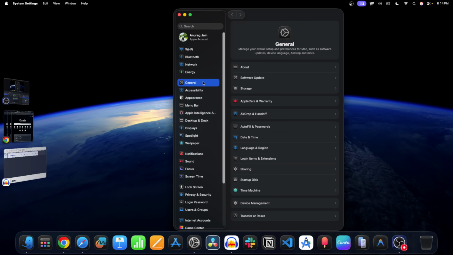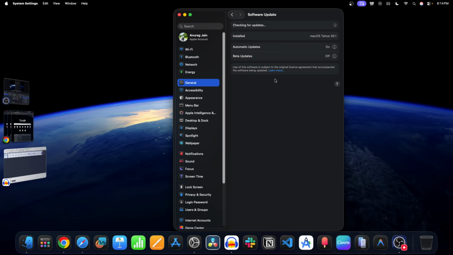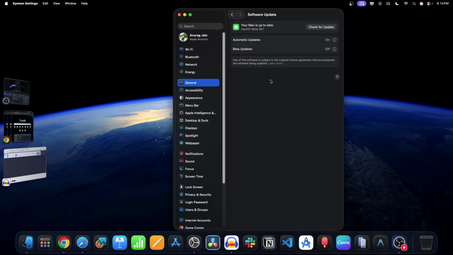Now on the left pane, click on General and then click on Software Update. Now this will check for the update. If there's any update available, then install it.